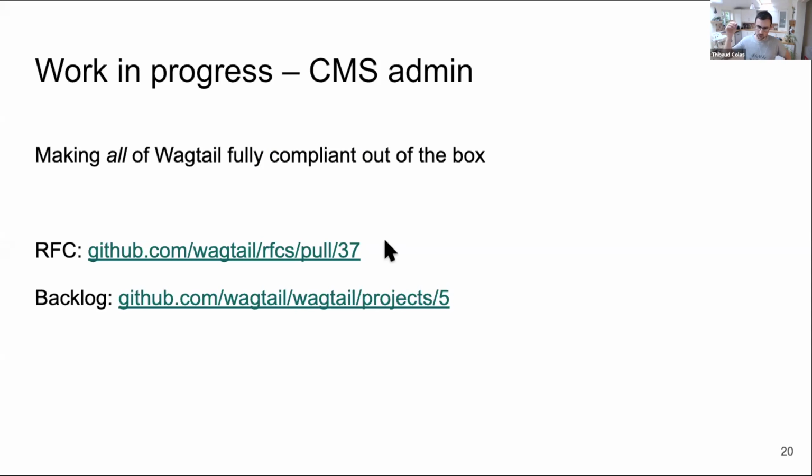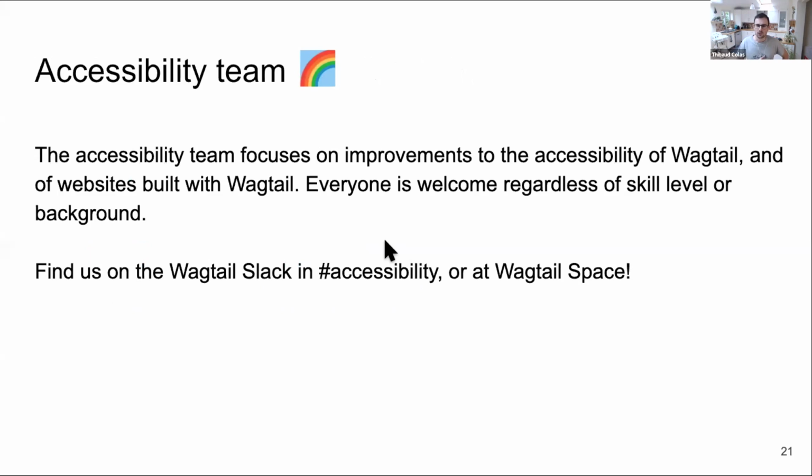And on the CMS admin, just to keep it very brief, there is much more to come. Lots of changes still to do, and the end goal is obviously to make it all compliant with the standards we mentioned. And if you want to help with any of this, we do have a dedicated accessibility team that has just started, and we're hoping to get it going quite quickly and hopefully have a good backlog of things we do want to prioritize before Wagtail Space. So do join us on Slack if you're interested in this, even if it's just to say which of the things you think are a priority.